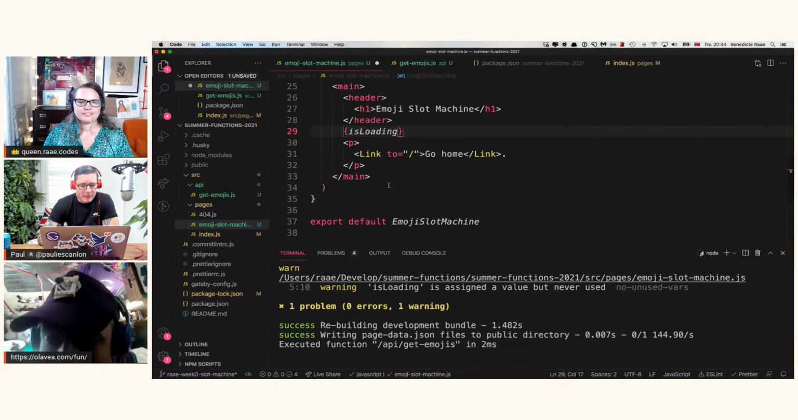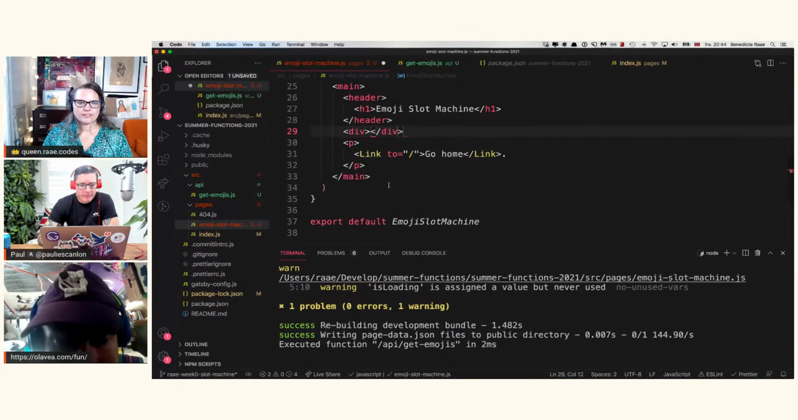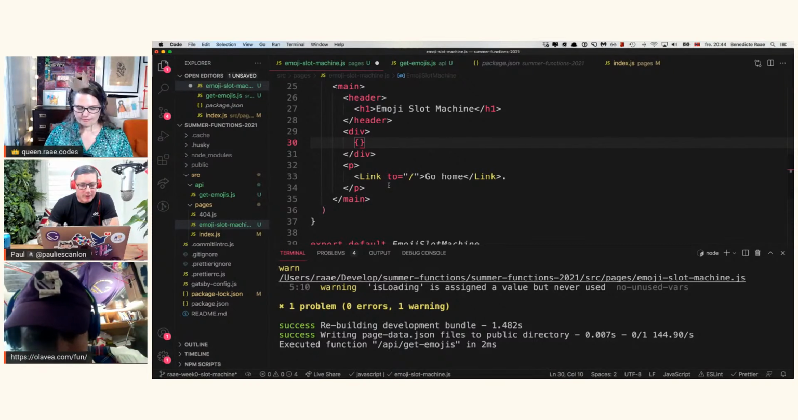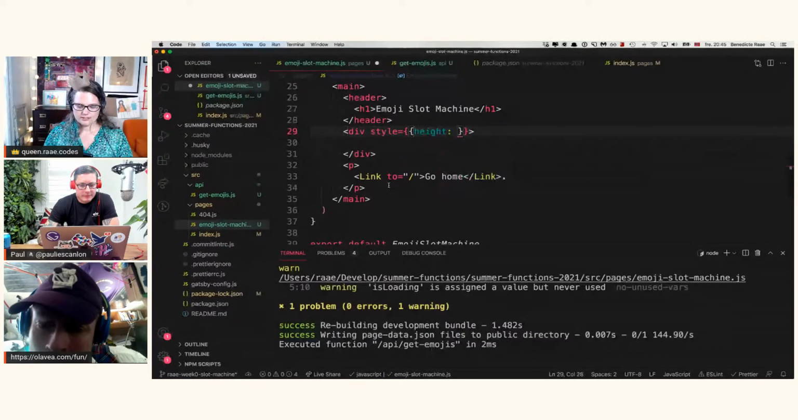I don't know how you want to do this. Maybe I created a div and just put some inline styles in to wrap the whole slot machine. Do you want to do that first? Yeah, I could do that. So we have a div that's going to be our slot machine. Yeah, this is going to contain everything. I put some inline styles on that div: a height of 300 and an overflow hidden. Height 300, and overflow hidden.